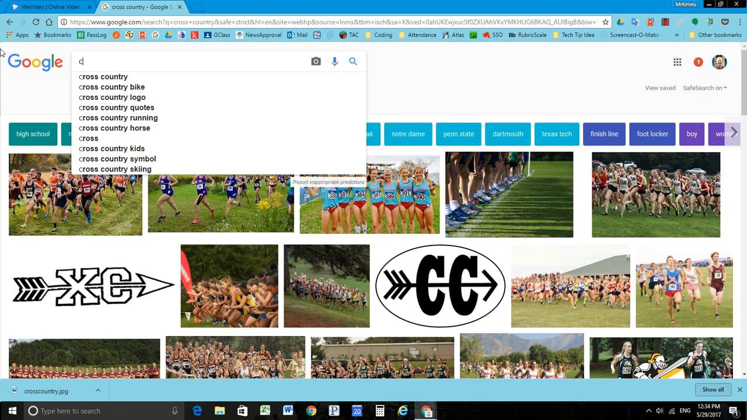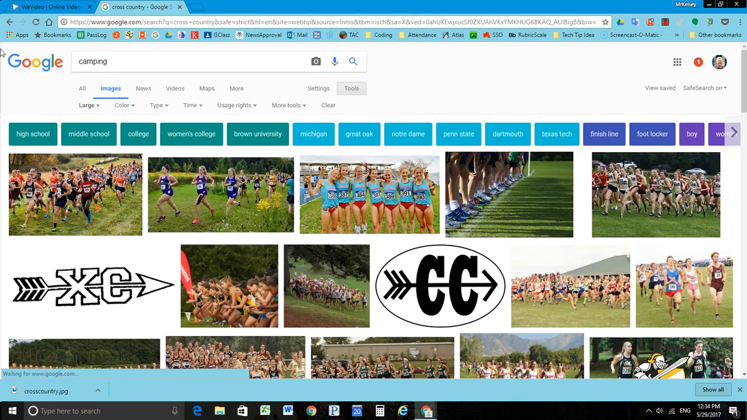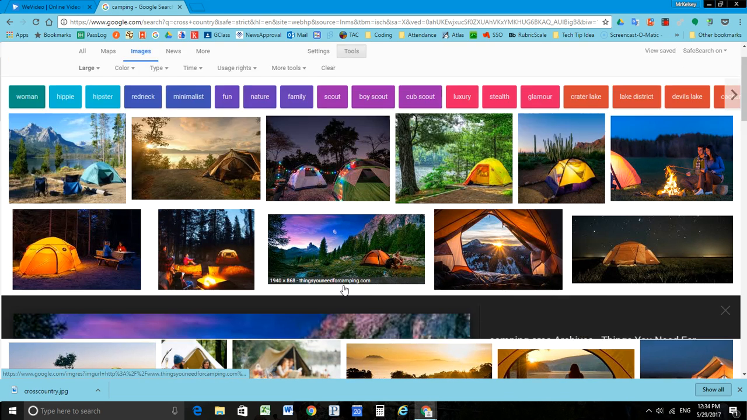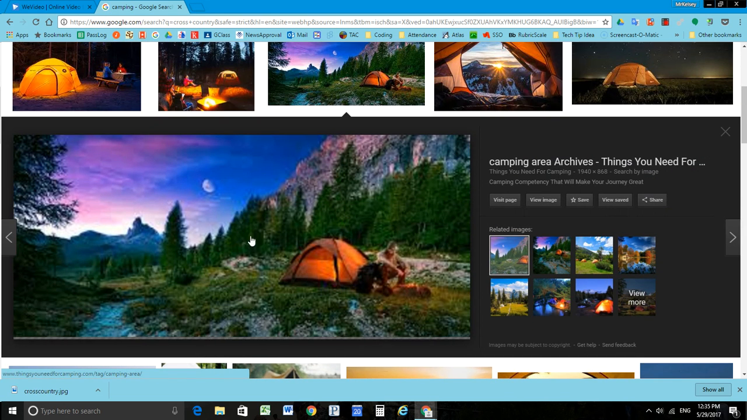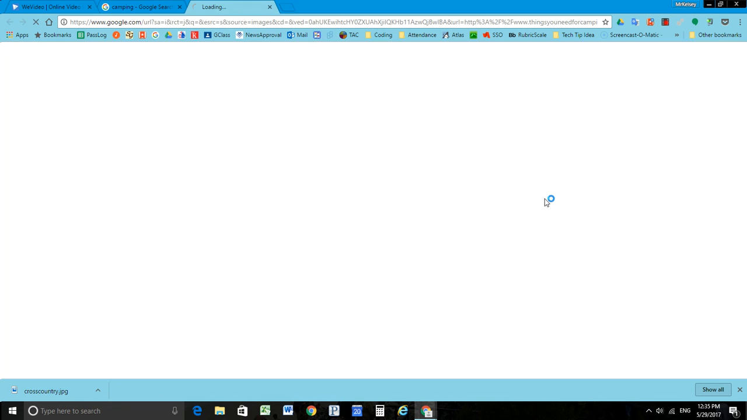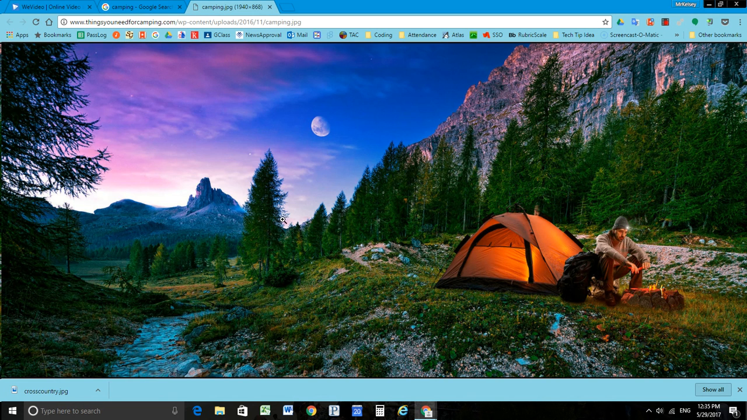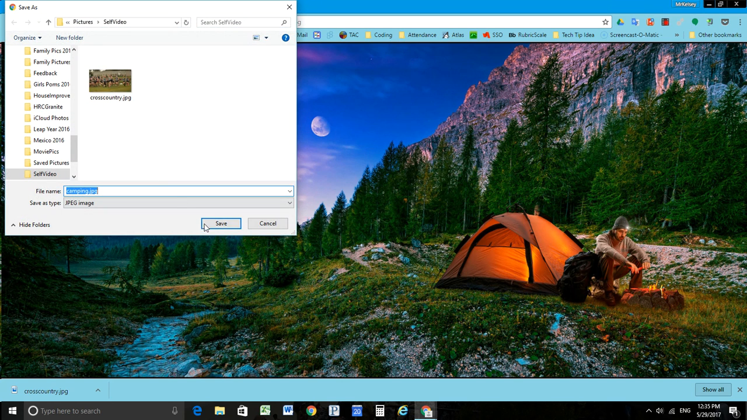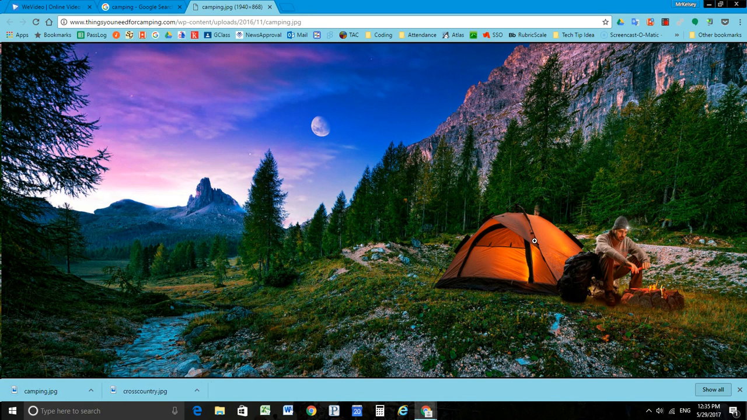So let's say I want to do camping. Find an image, and I need to make sure I find a large image. So let's say I pick this one here as a cool image. Don't save this first one that pops up. Number one, it's a little bit blurry, and number two, it's not the largest version. You want to click over here on the right side, click on View Image. It'll open a new window and give you a larger version. Right click, Save Image As, and then save it inside that folder that you've created.